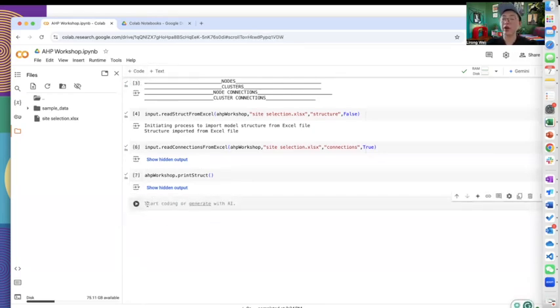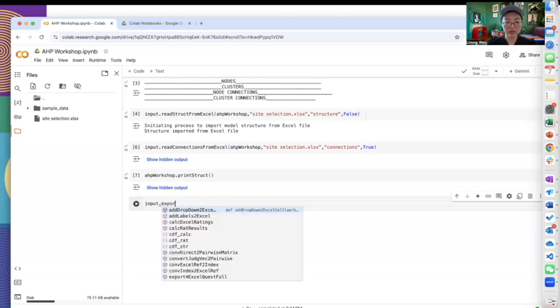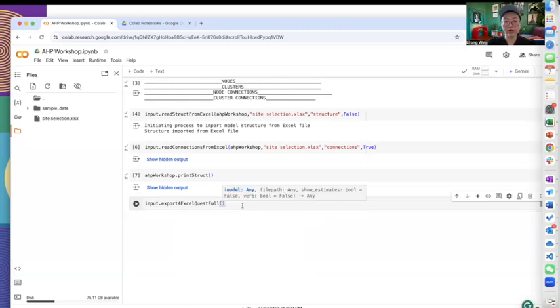So now we have the model inside Python. We can really generate an Excel for the model, right? So to do that, we'll do input dot export Excel questionnaire full, and the first parameter will be the workshop, and the file path will be the file name that we put out.